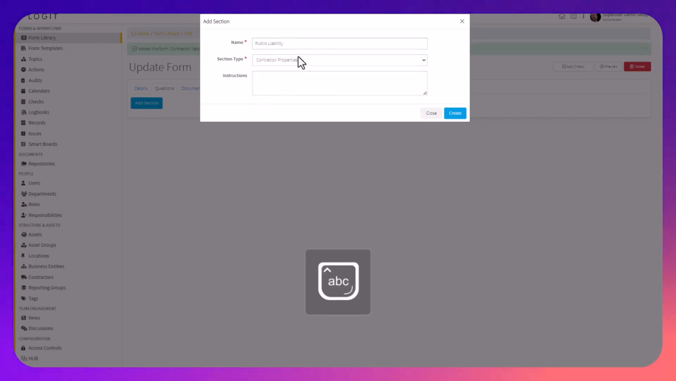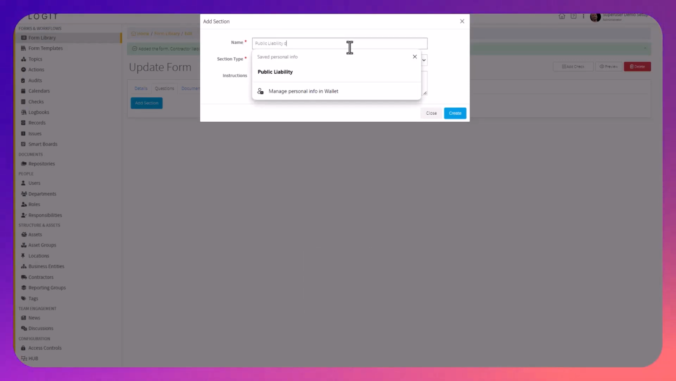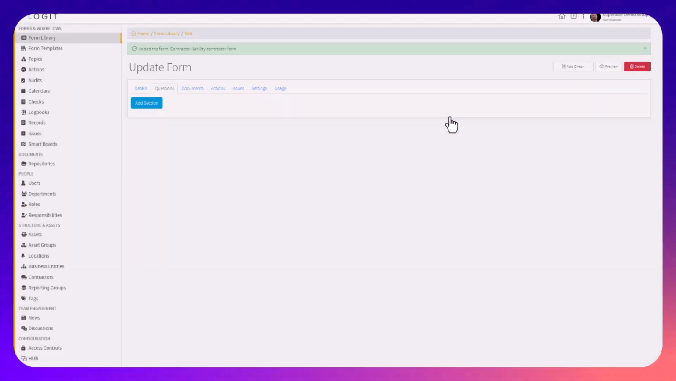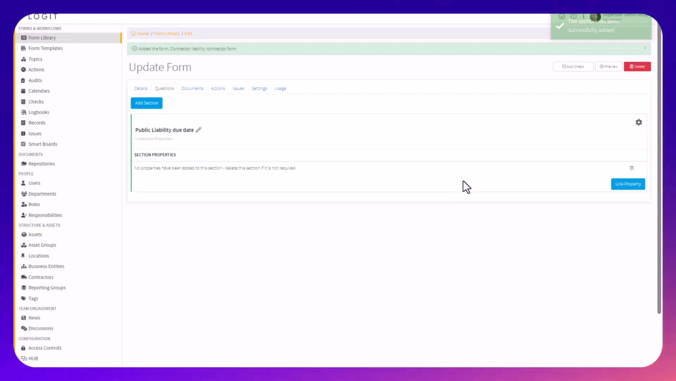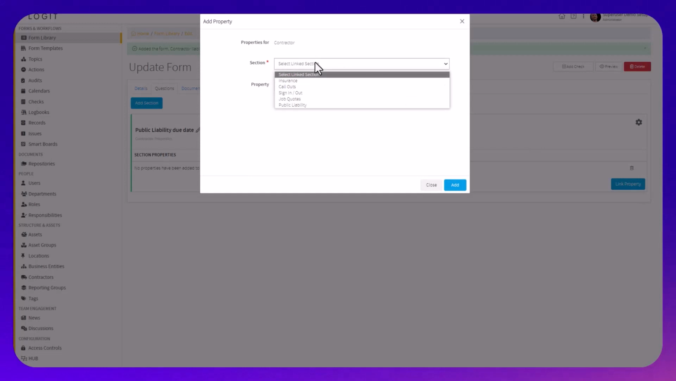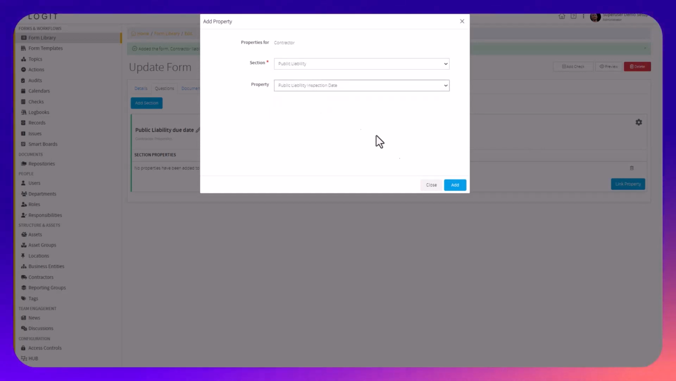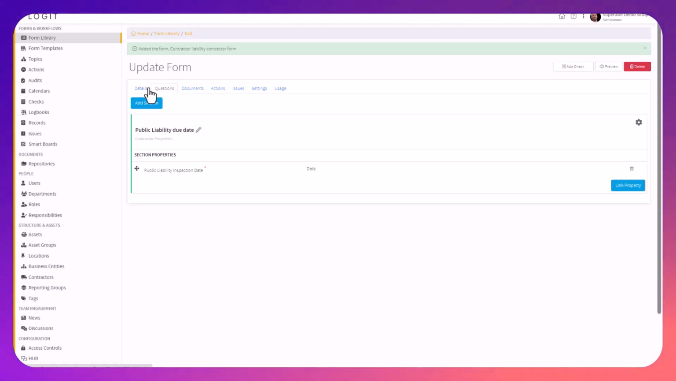Now, if you want to have a public liability due date record, for example, we want to pull through the contractor properties, because we know that we have a calculation in the background which says when the public liability date is entered, it will automatically recalculate the next due date. So I can then link a property directly to the form and pull through the public liability inspection date. Now that's the form created.